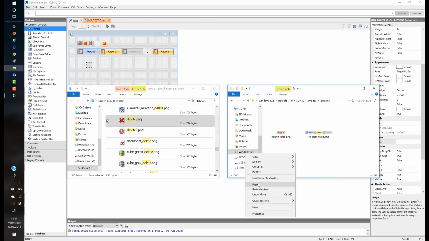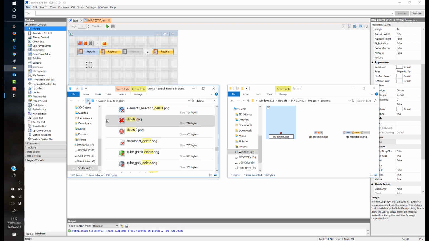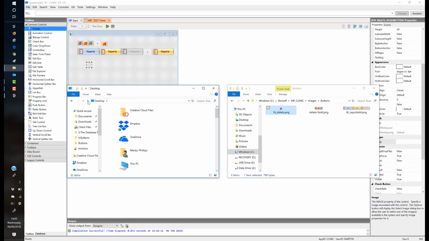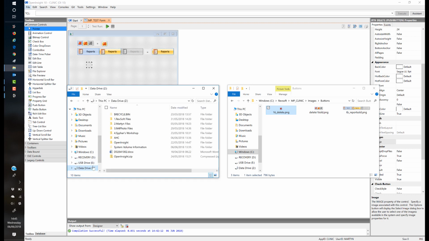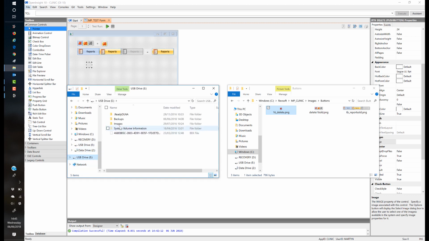So go paste. And because that is a 16 by 16 graphic, my naming convention says name it 16 underscore delete and then PNG. Now the other thing that I'm going to want to do, and this will become clear in a moment, is we just navigate back to where that folder is. I just lost my way there for a moment.